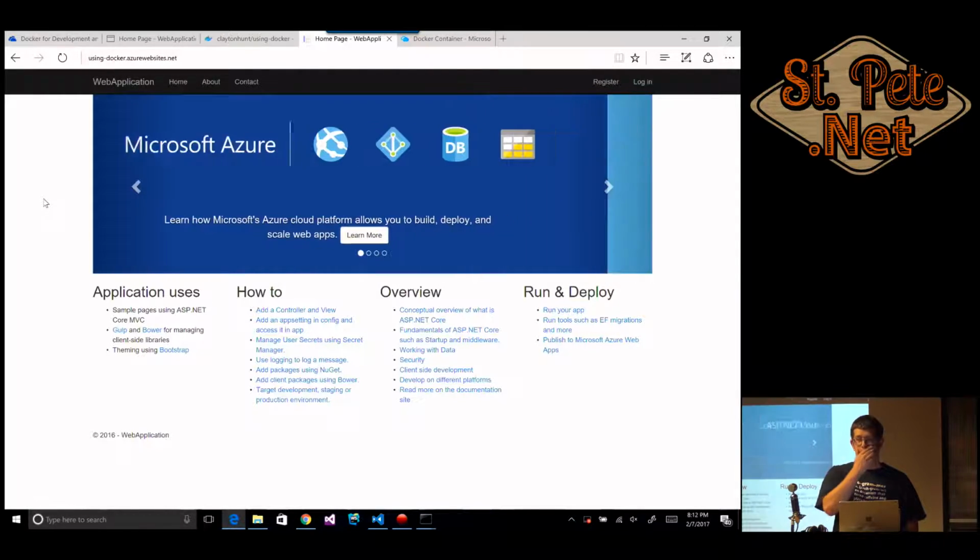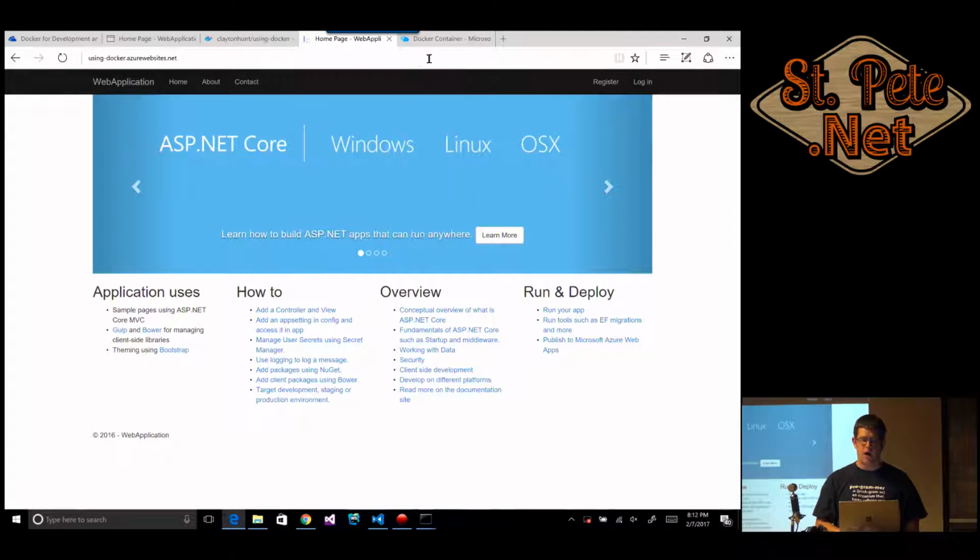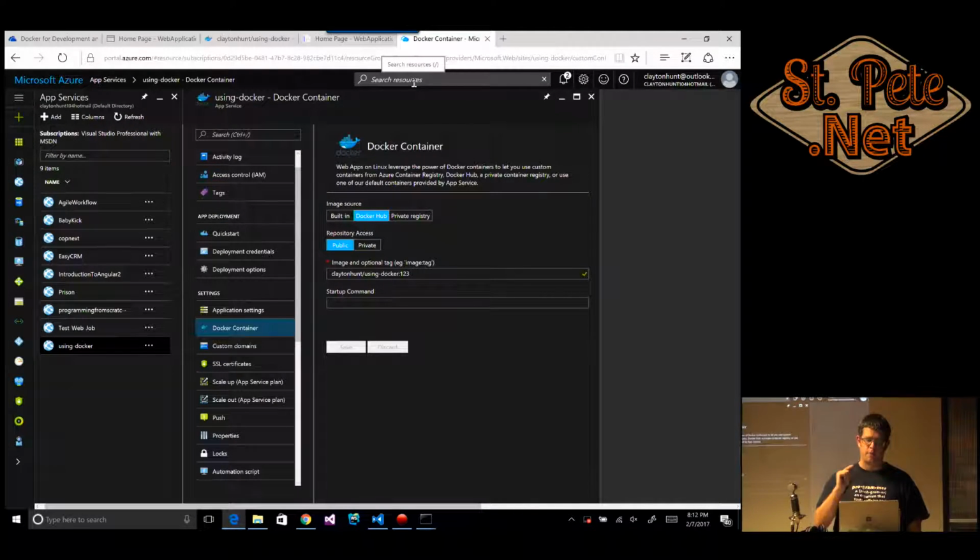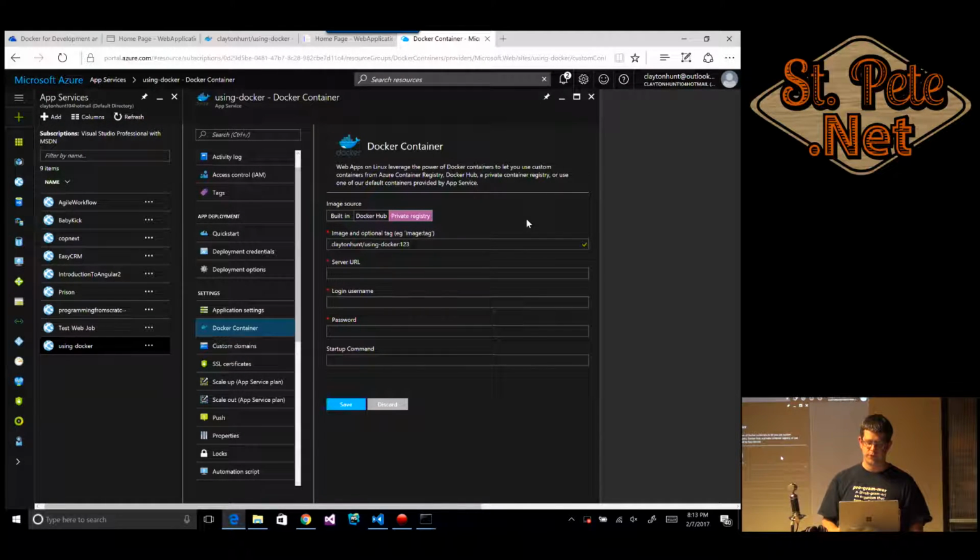Can you deploy from a blob storage or something as well? The options for Docker deployment are built-in, Docker Hub, which is what I'm using, and private registry. So private registry is where you could select, sorry, I can't make it scroll. I don't have a mouse. With private registry, you can select Azure Container Services or something like Artifactory. Has anybody heard of Artifactory? Okay. And all you have to do is provide the URL and login information, and you're ready to go.